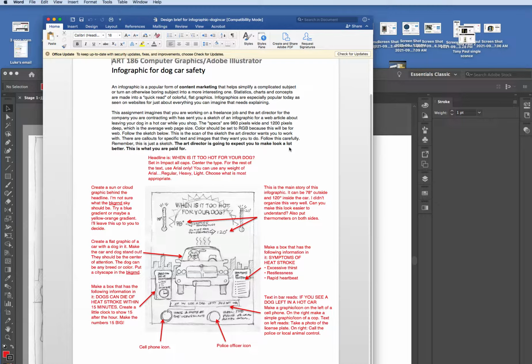I make a note here. The art director is going to expect you to make it look a lot better. That's what you're paid for. That's what I'm paid for as a freelancer. They're going to give me a rough sketch, but in terms of looking at this sketch right here, they don't want that card to look exactly like that.